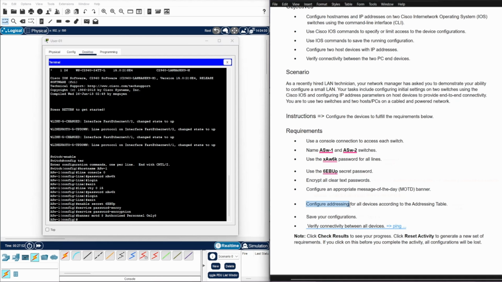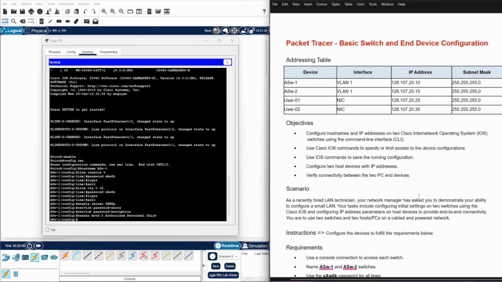Configure addressing for all devices. We're going to stay in the switch in this terminal. When we finish this terminal, then we're going to configure the PC. But first of all, configure addressing for our switch. Okay, we're going to do that. So let's take our addressing table, and we have to do this one.